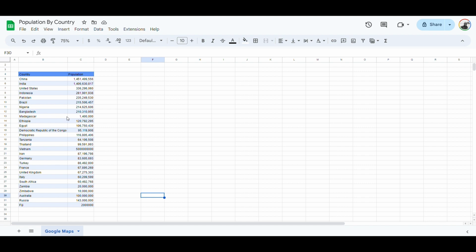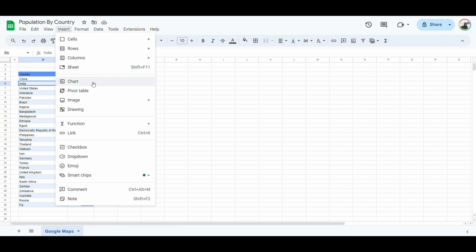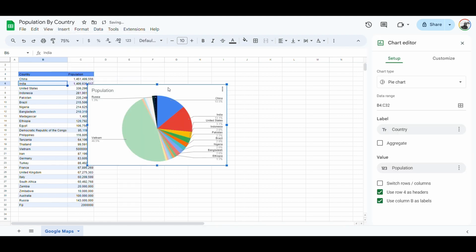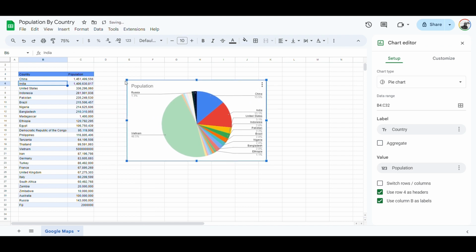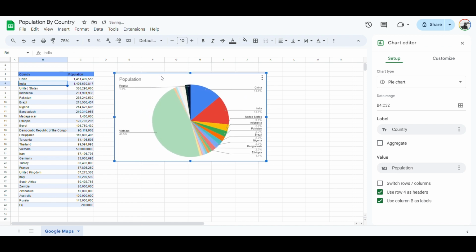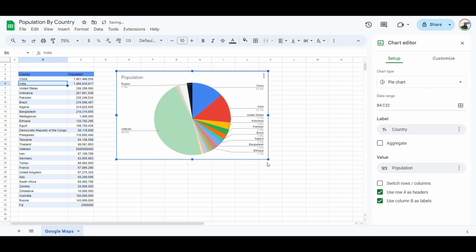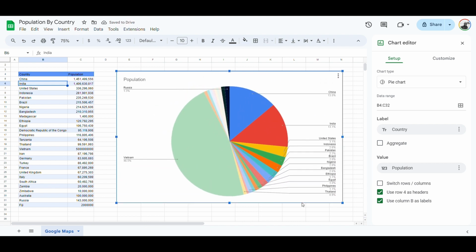So the next step now, we're going to create a visual on top of this data set. So we've got country and population. So naturally, we're going to go for a map. So we've selected our data set. We don't even need to do that because we're dealing with a table now. So we just select inside the table, then we're going to go into insert, then we're going to say chart, and it's going to give us a pie chart as a starting point, because it just thinks, okay, you want a pie chart, but you're going to say no, I don't want a pie chart.